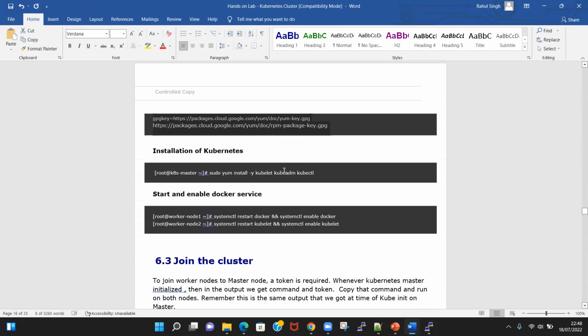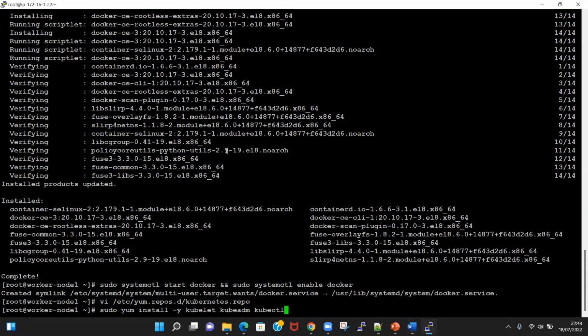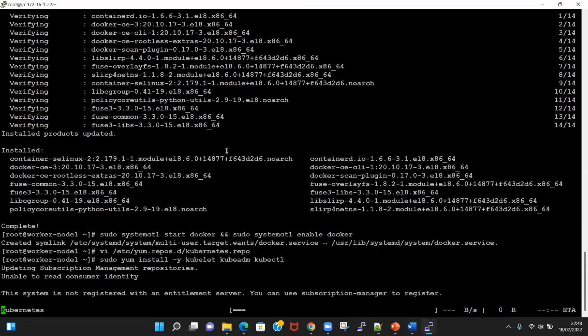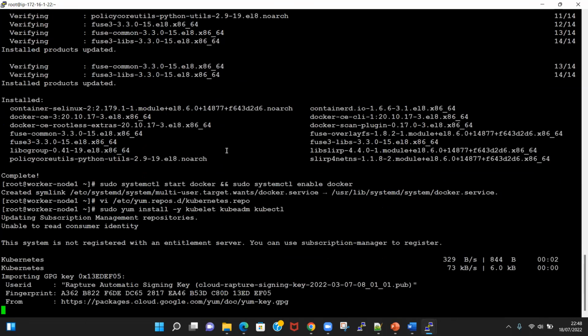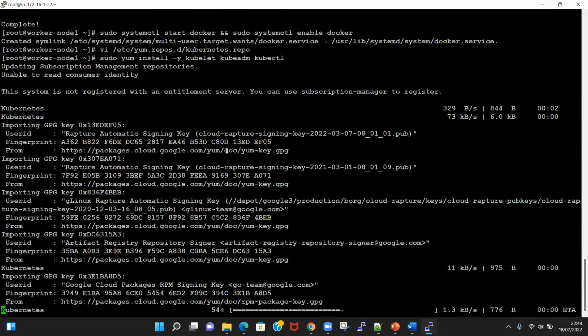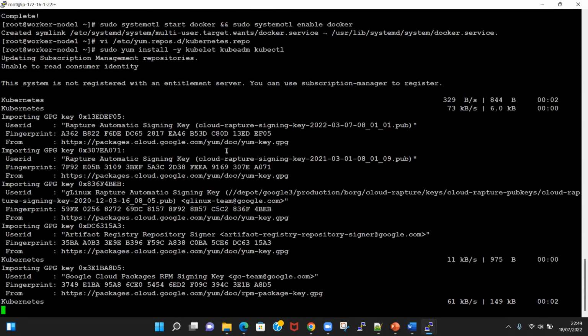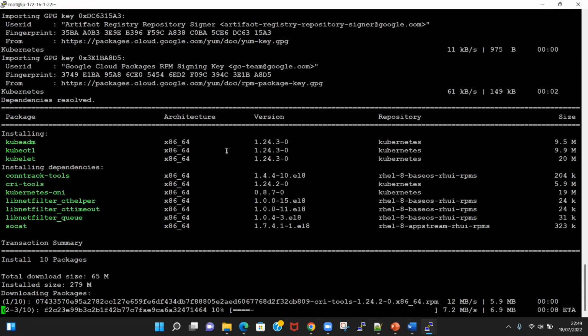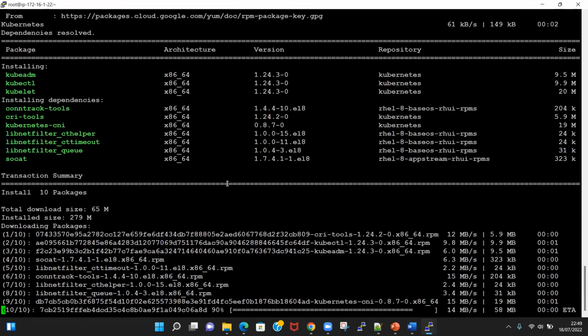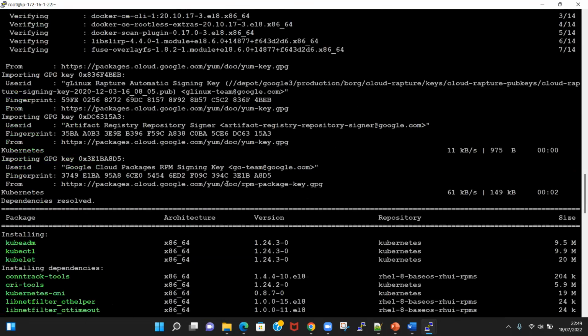Then again, Kubernetes installation will be done, the same command which we have run before. Hopefully it will get installed properly. The main thing is joining the cluster. That's the main important thing that we are going to check.